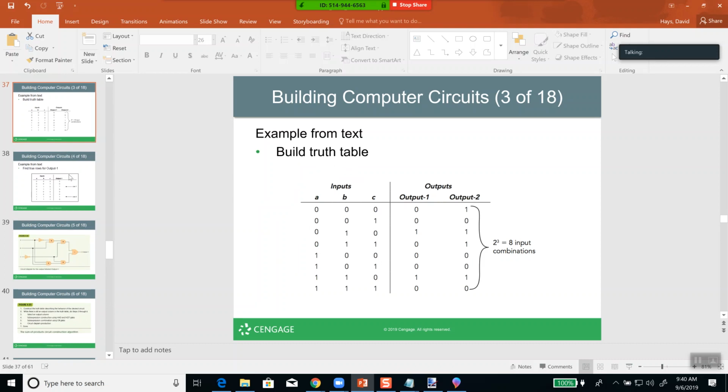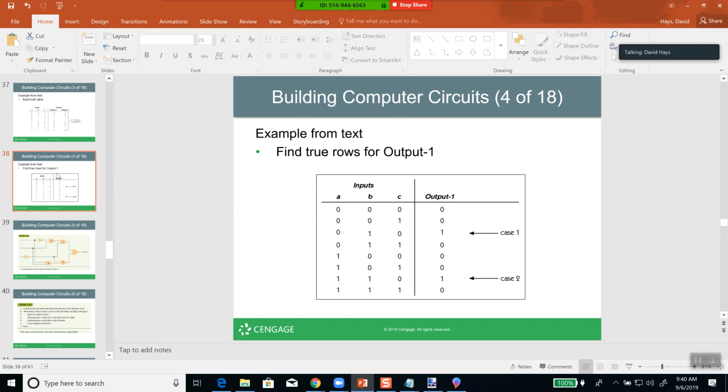Example from text, build truth table. I'm not very good at actually doing what they're implying. That's where you look at your output, and using your output, you can go backwards and figure out what your design should be. I'm not good enough to look at this to see if this is AND or OR gates that give you this.